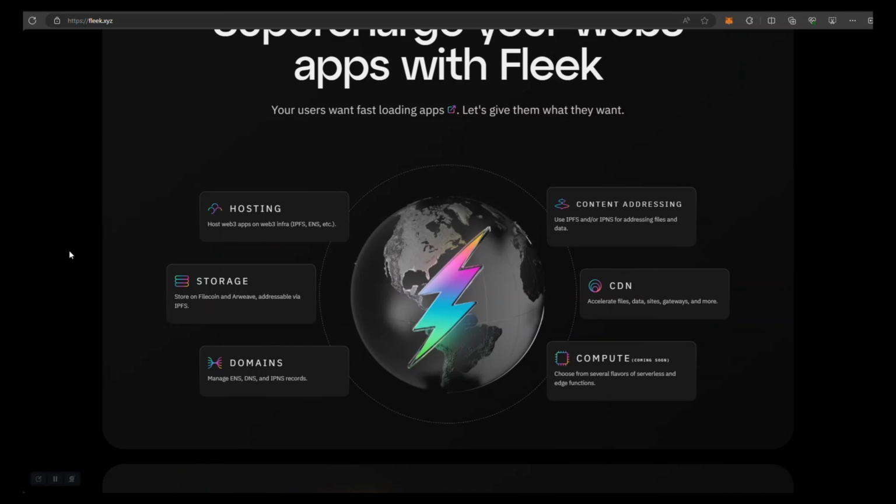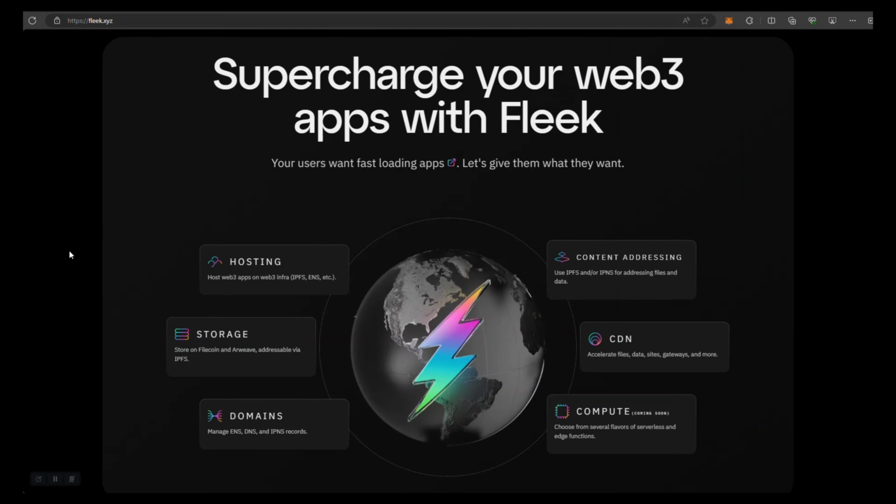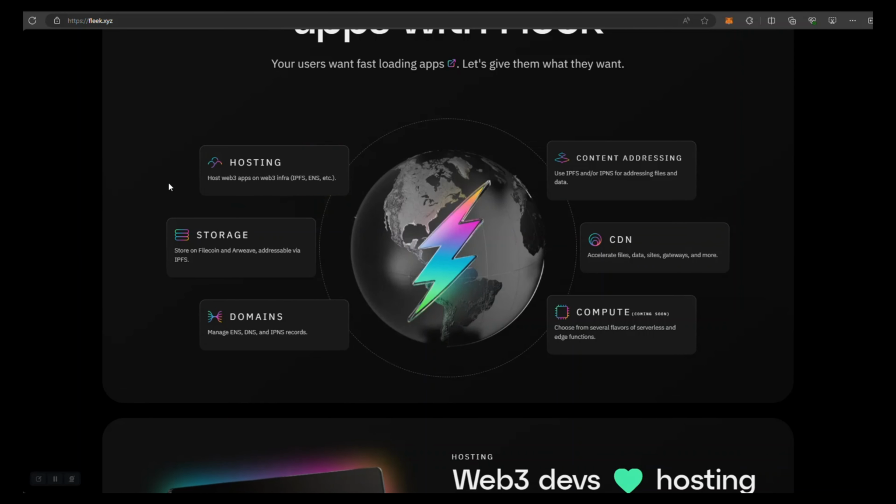All through the website you can see that they have pointers to show you what their services offer. So you see they allow you to host Web 3 applications on Web 3 infrastructure. And that is core: hosting Web 3 stuff on infrastructure that is also powered by Web 3.